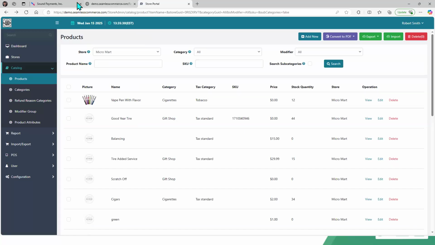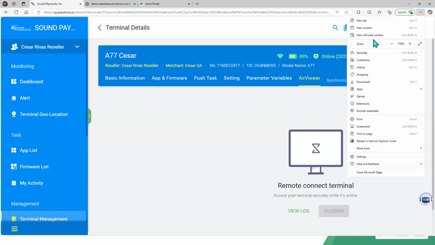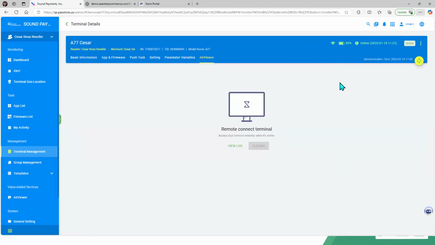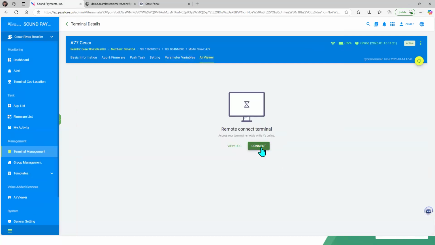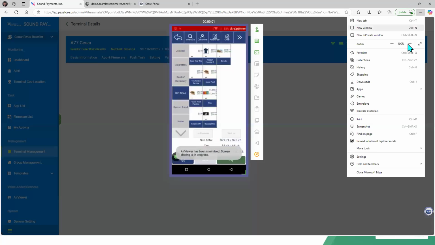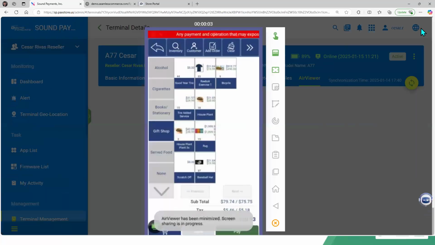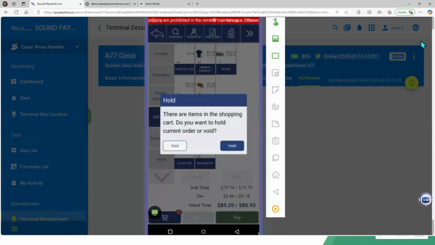All right, so that's with regards to products. You can do the same thing on the terminal. You just start logging in. It looks a little bit different, but you can add your products on here, modify, do your breakdowns, your modifiers, everything exactly the same way that you would do it on the web portal. So it's not a requirement to do it on the web portal.